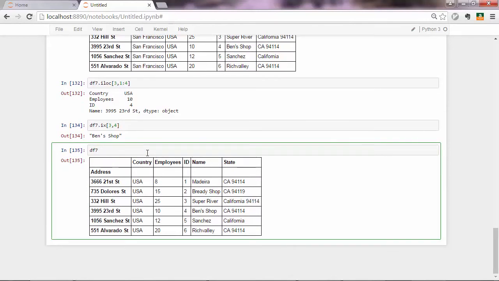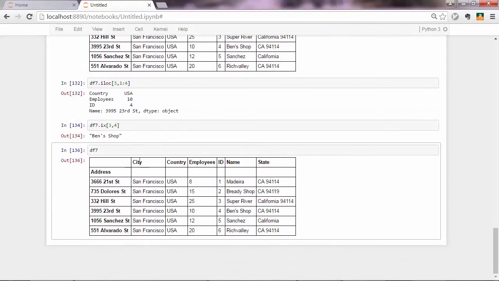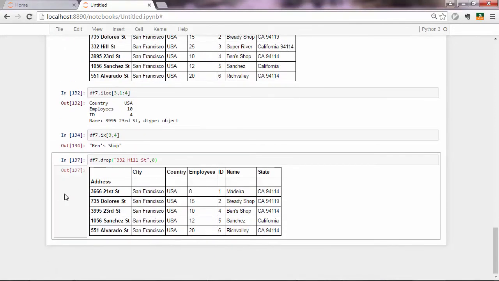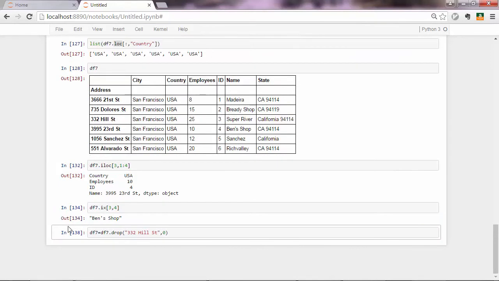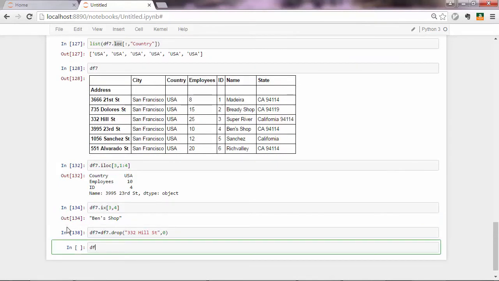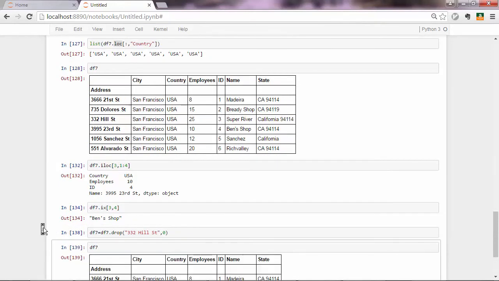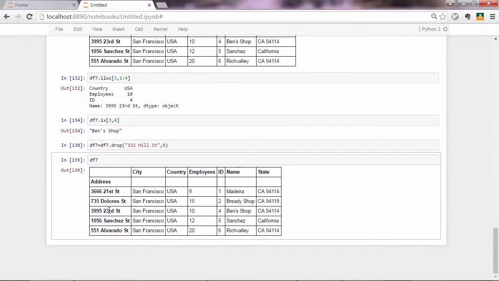So again, df7 with city and drop. Let me drop 332 hill st, with 0. And yeah, hill street is not there. And of course, if you want to update your data frame with the changes, you do that. And then when you print out your df7 data frame, the hill street is not there.